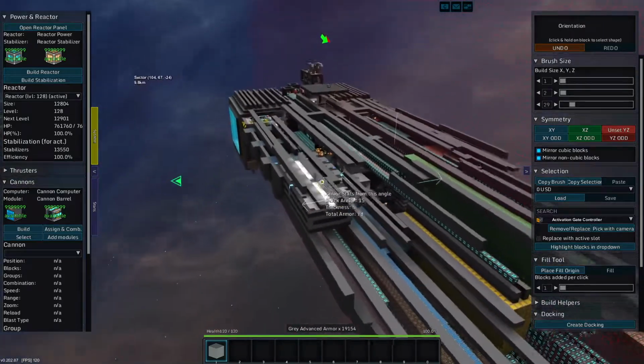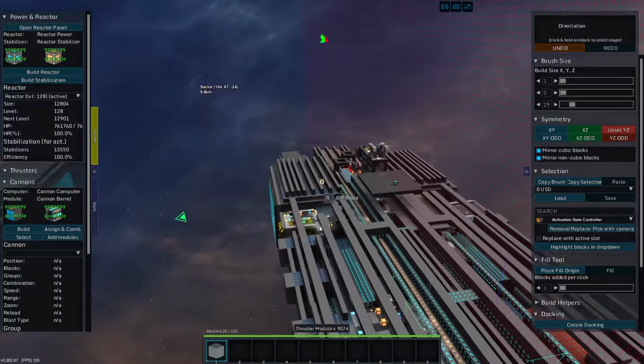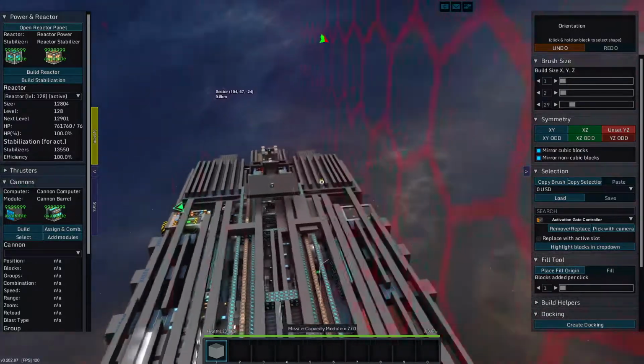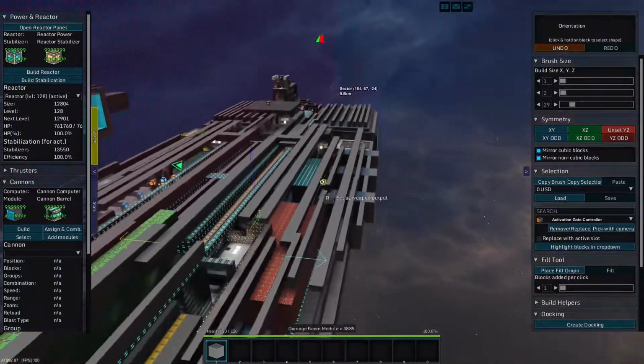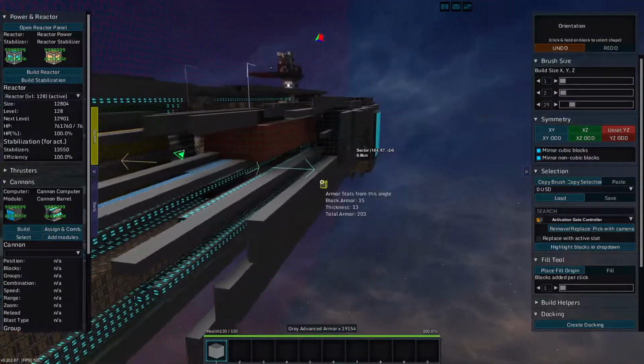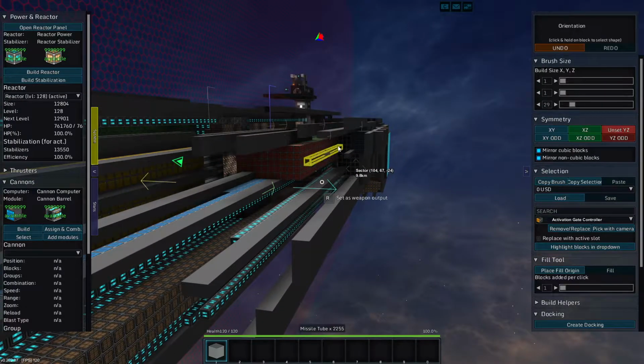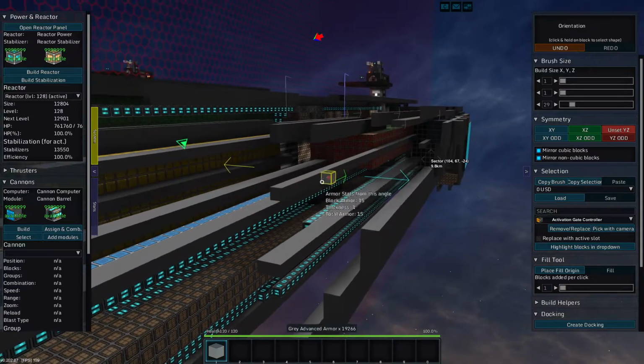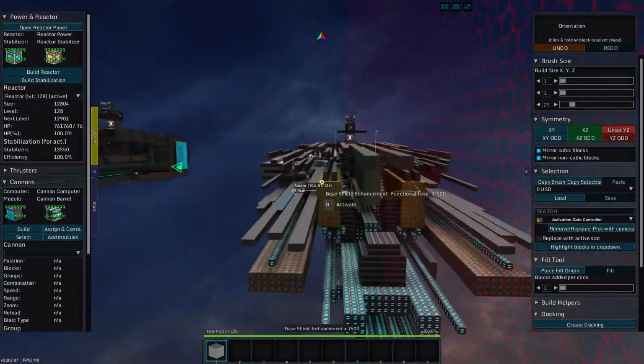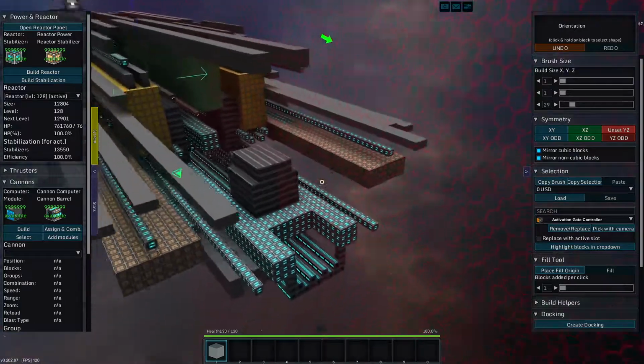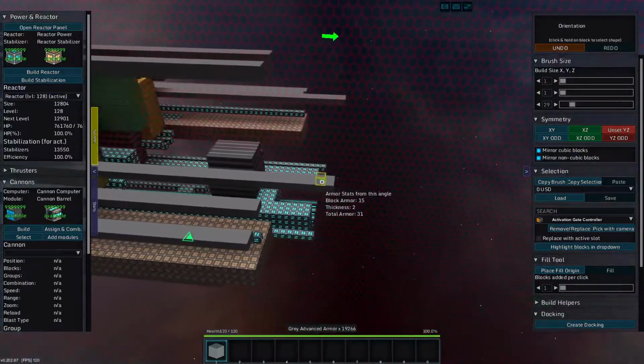And I added just a few more little bits of armor. I armored up the back here, I put slats of armor on it. This might be one of my most heavily armored ships I've ever built. Well, yeah, no, this is probably one of my better armored ships I've ever built. I need to build the nose piece.